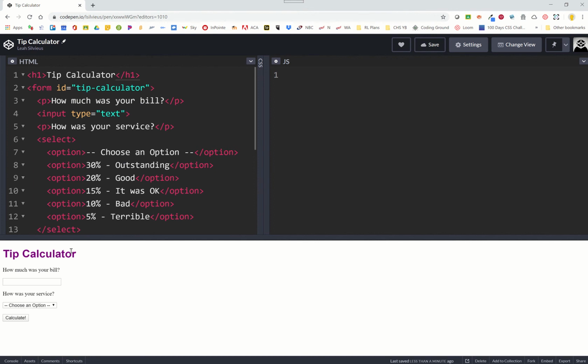There are a couple of things that we need to do. We need to return the value of a calculation, so we need to calculate a tip for the page on the left. We need to have it so that when the user clicks the button, the calculation occurs. So when the user clicks the button, run this function.